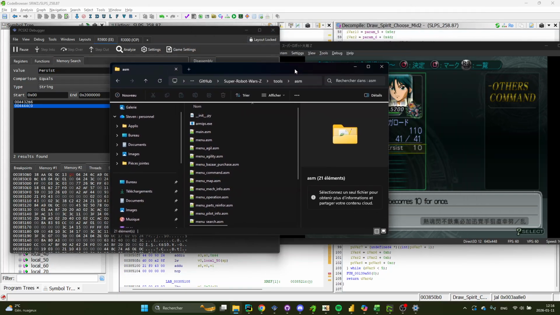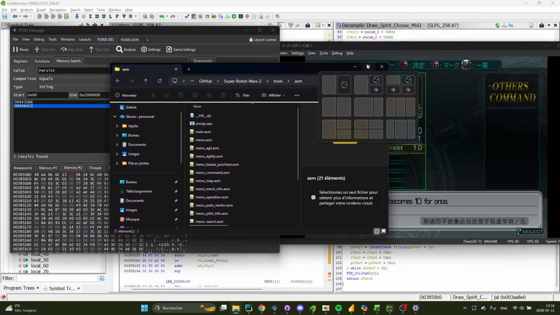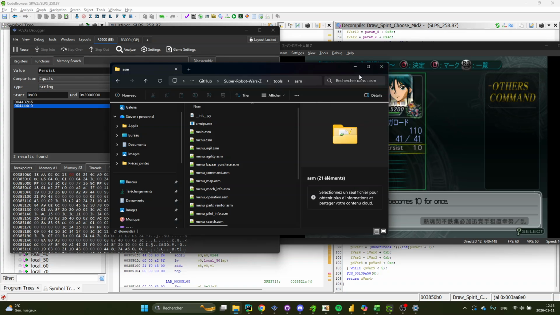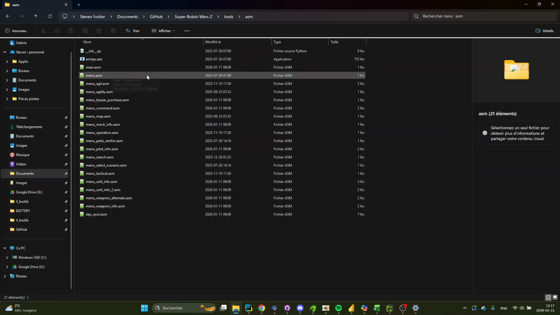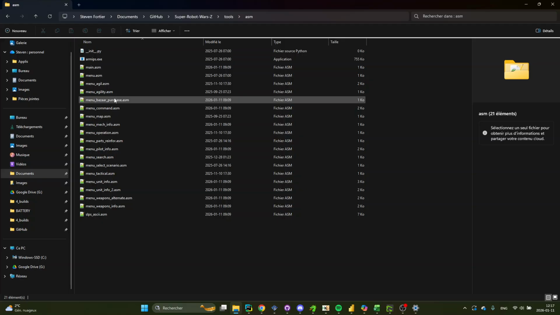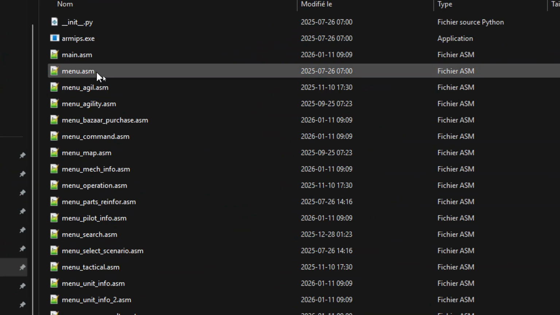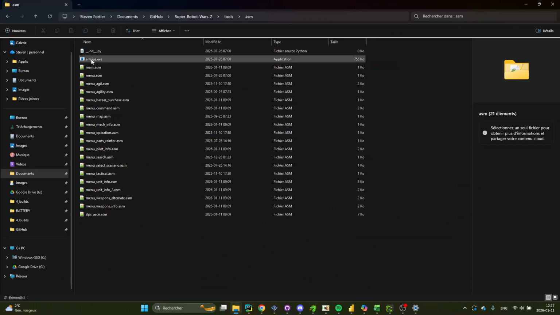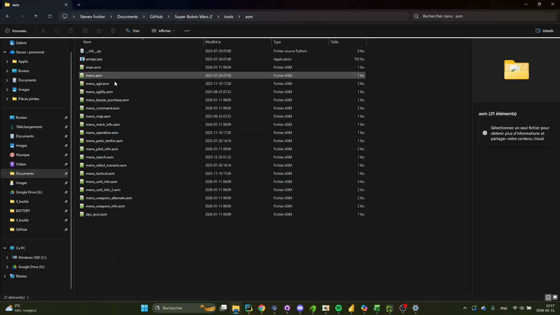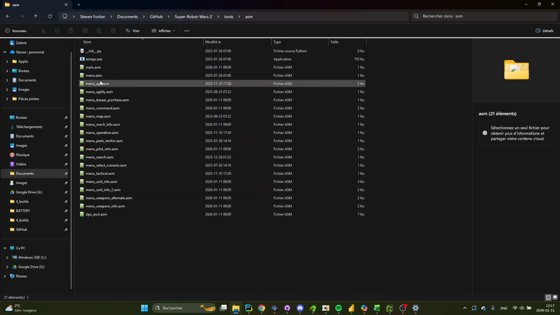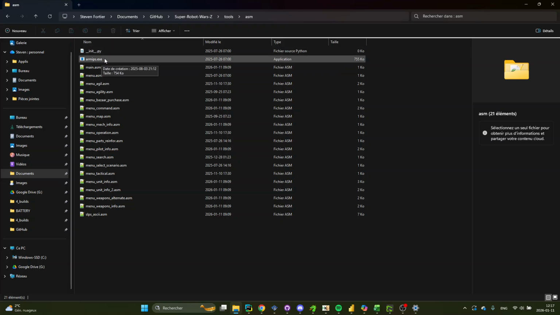So, in my folder, I have my folder for Super Robot Taisen Z. I have a few ASM files for assembly, and all of these are called by ARMIPS. ARMIPS is an executable that is run in the command line. And in my process, at the end, I will be running ARMIPS to update some binary file, basically.